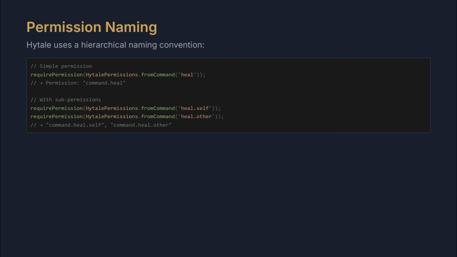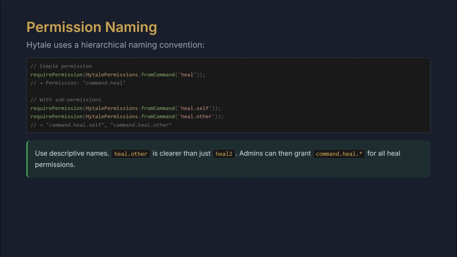And Hytale uses a hierarchical naming convention. So if we have a simple permission with the method require permission and then pass in Hytale permissions.from command, and then type in heal as a parameter, it generates the string command.heal. This is what we would need to type into our permissions config. And we can also define sub-permissions, which get nested, like command.heal.self, command.heal.other. You should use descriptive names, so heal.other is clearer than just heal2.